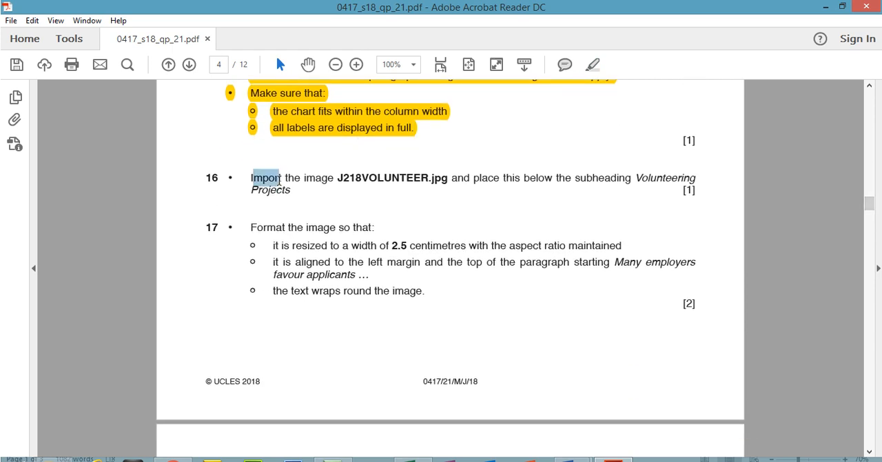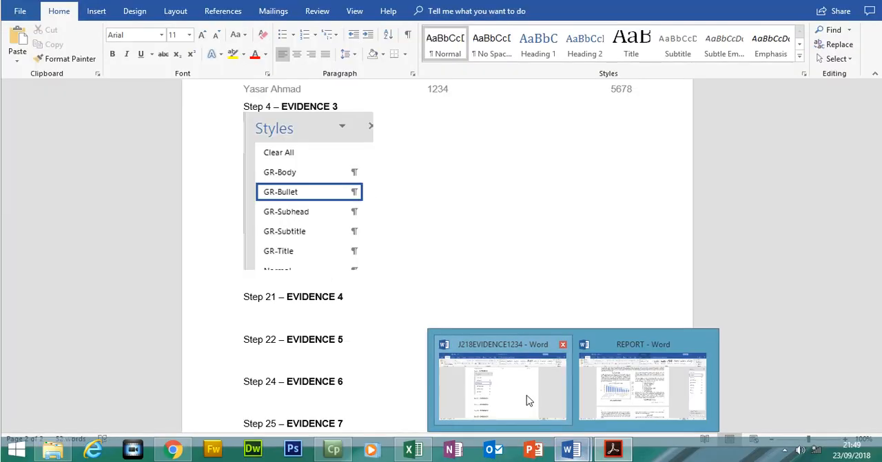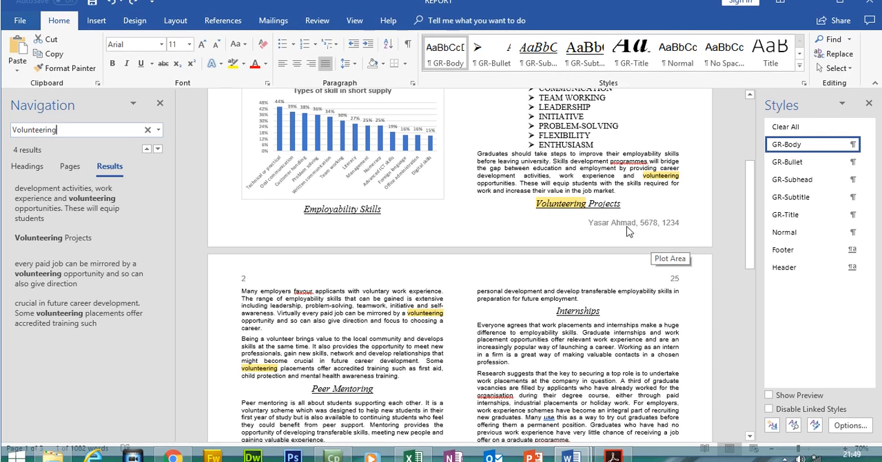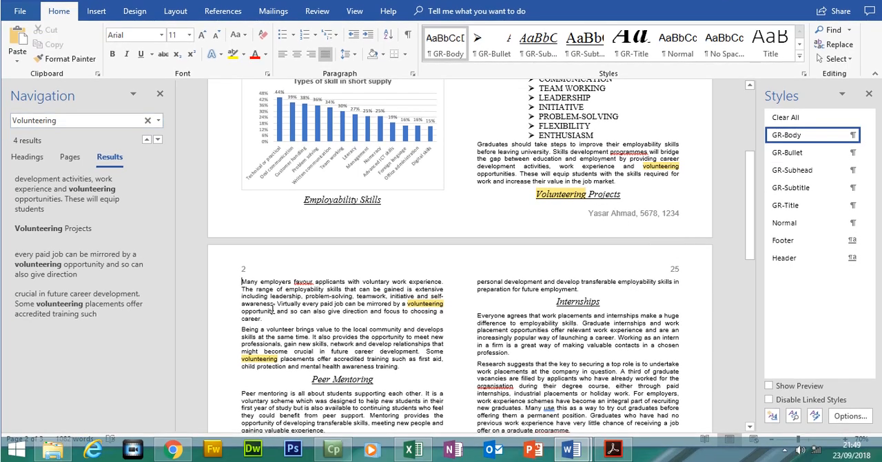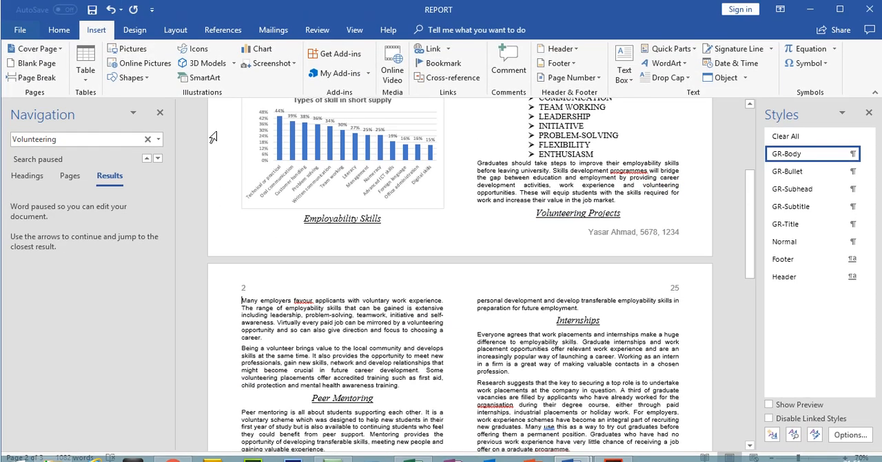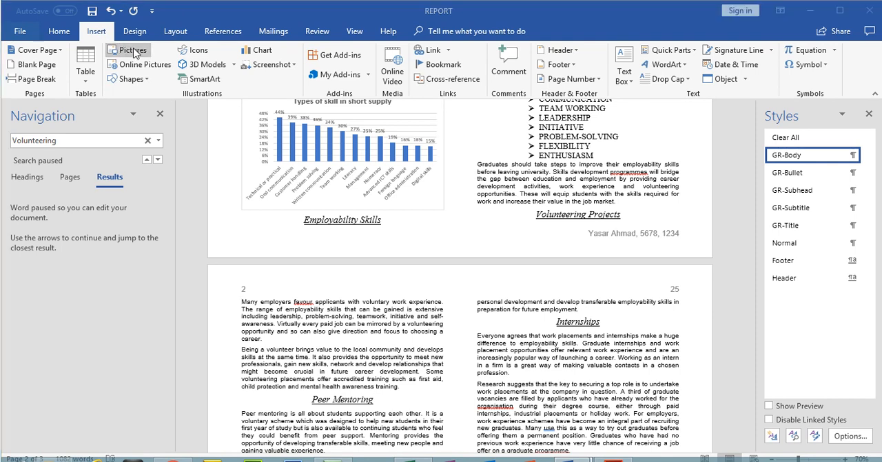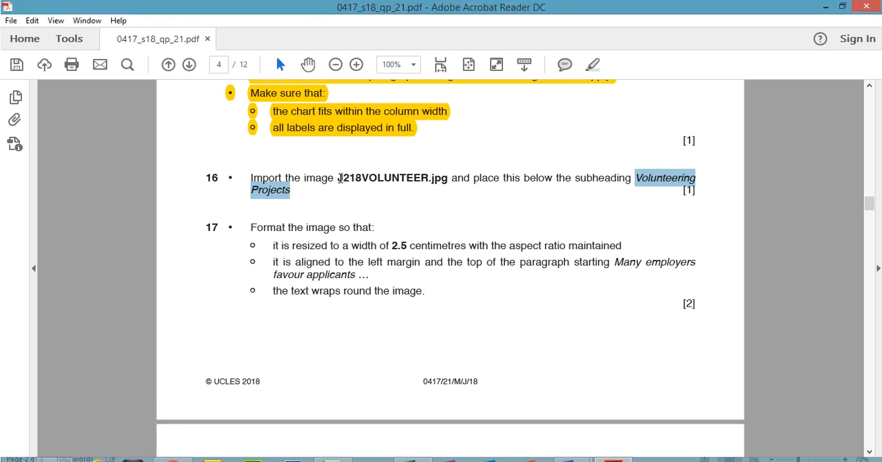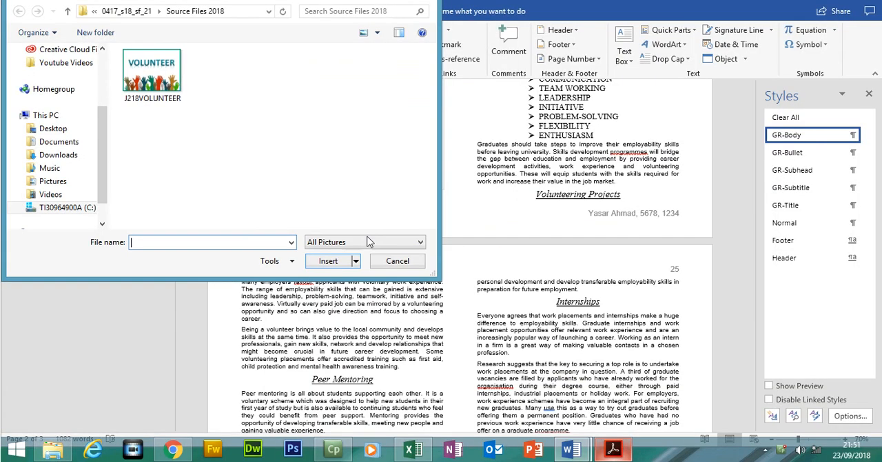Now for question 16, we're going to import the image J218 volunteer.jpg and place this below the subheading volunteering projects. So again, we can copy and paste this, or in the exam you can click on find and type this in. So underneath here, we're going to insert a picture underneath this title. To insert the picture, we click on insert picture, go to your source files folder, and let me just double check the name. So the file is j218 volunteer.jpg. We can select the file and then click on insert.